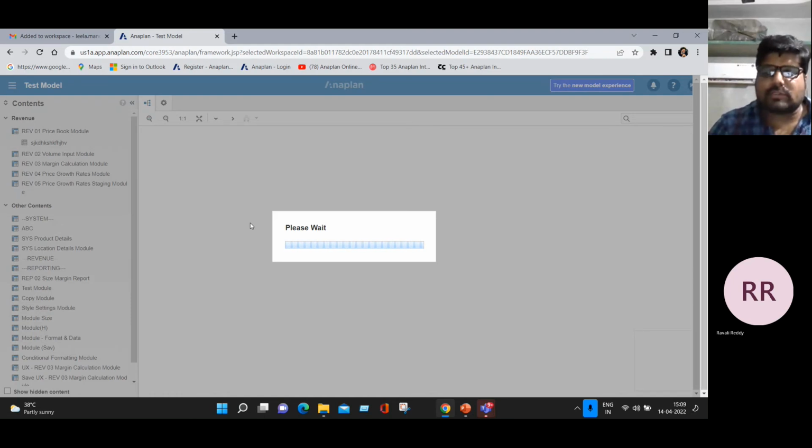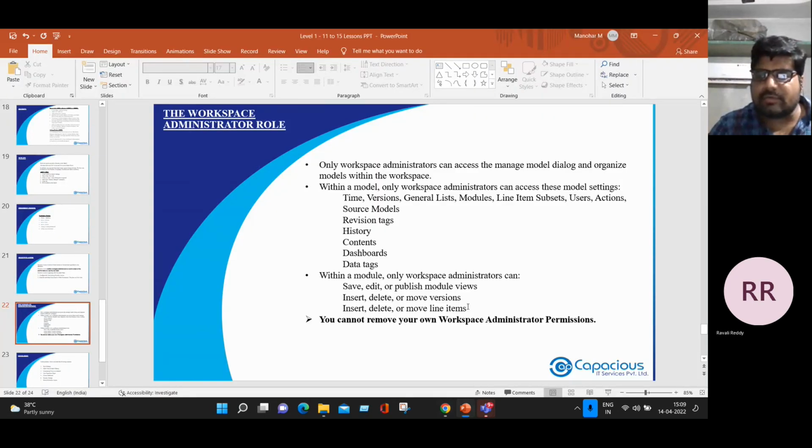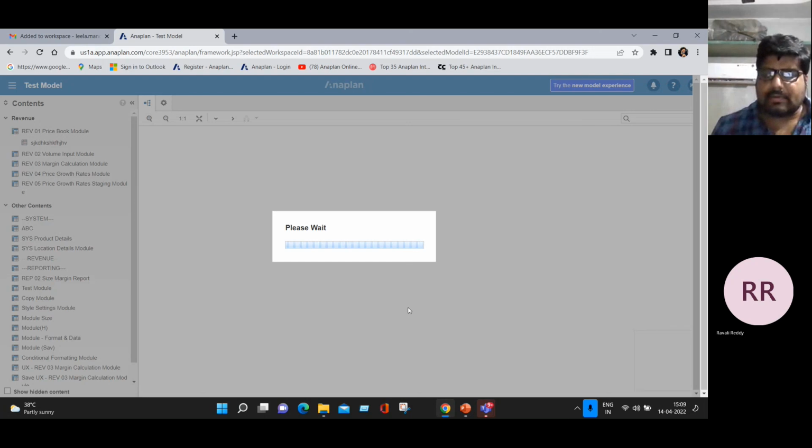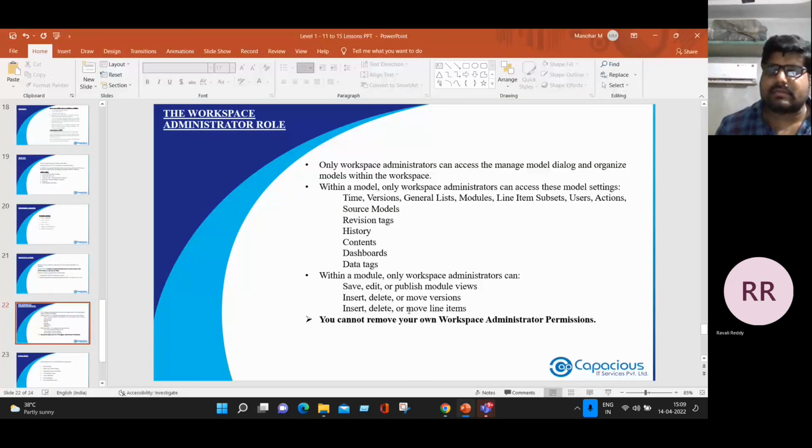And within the module, only the workspace administrator can view the save, edit, and publishing of the module views, and move the version and move the line items. And finally, an important point is that you cannot remove your own workspace administrator permissions. It is difficult to get the workspace administrator's rights back again. These are the roles to assign to an end user, to assign a workspace administrator role or some other role.